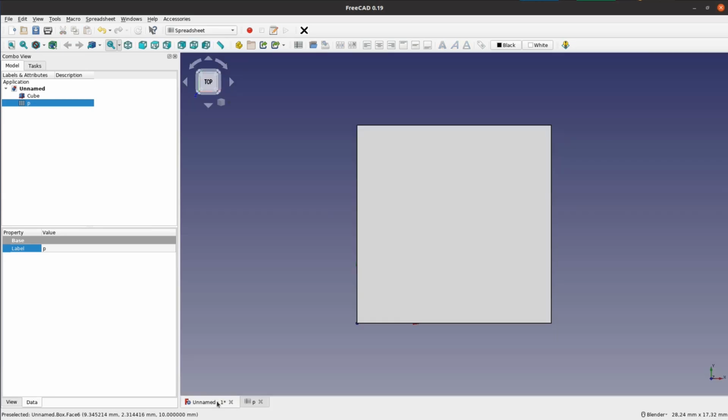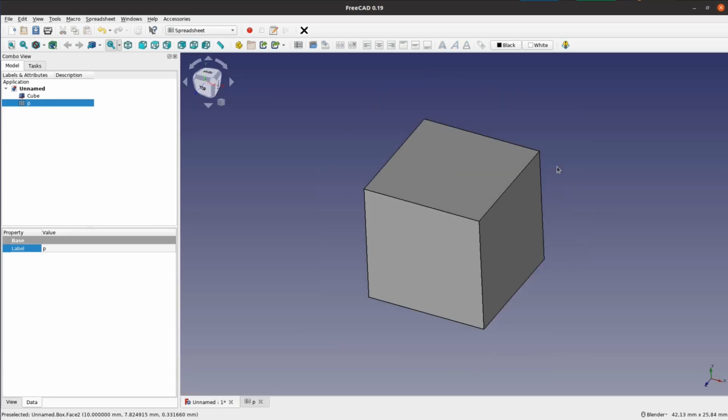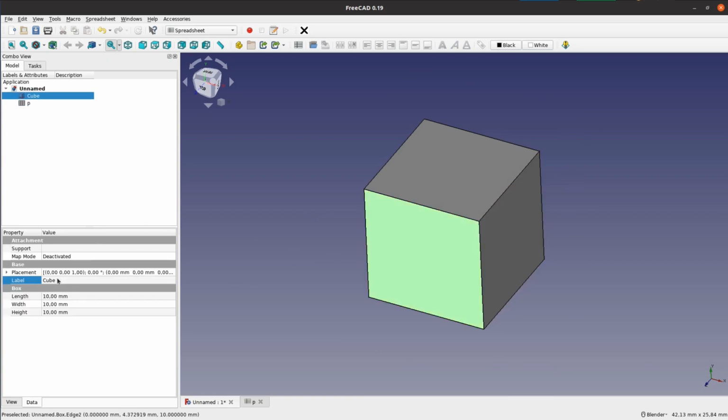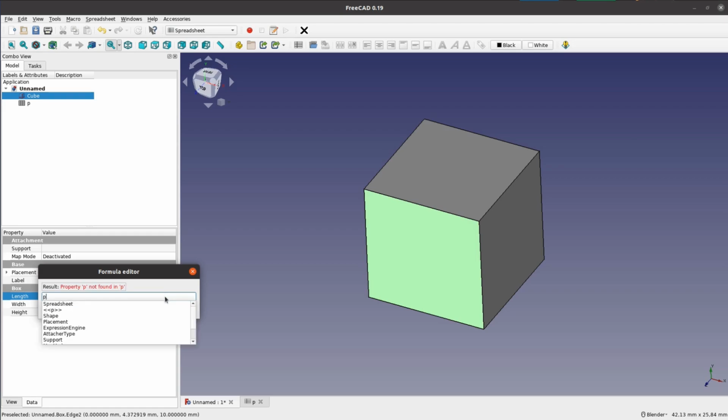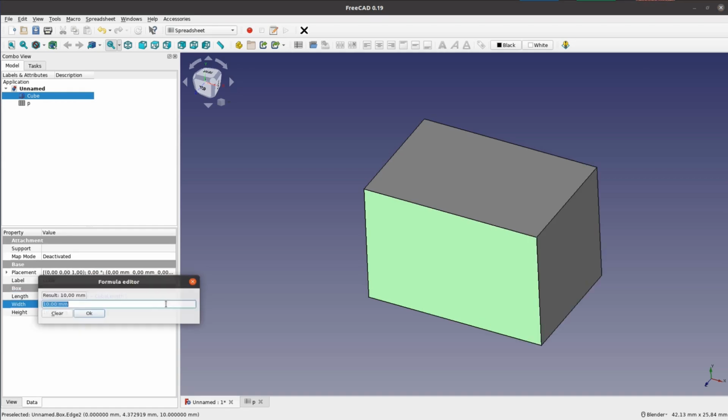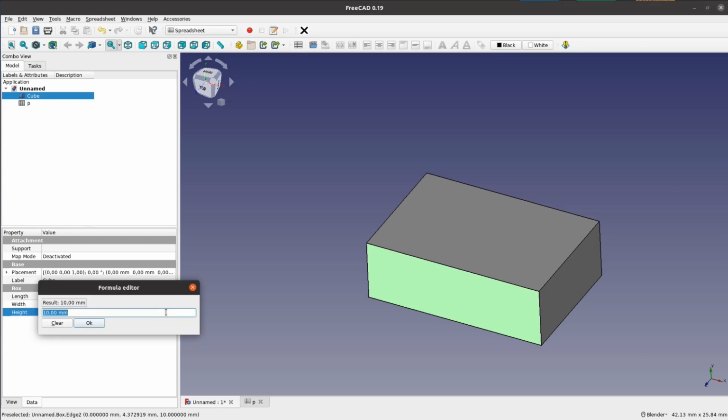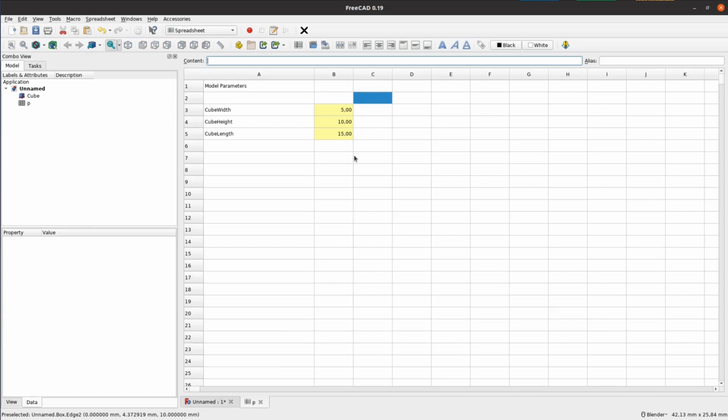You can now use the alias in all entry fields. Just enter the name of the spreadsheet, use autocompletion, and the name of the variable, and you get a fully parametric model. Whenever you change the values in the spreadsheet, the change will be reflected in the design.